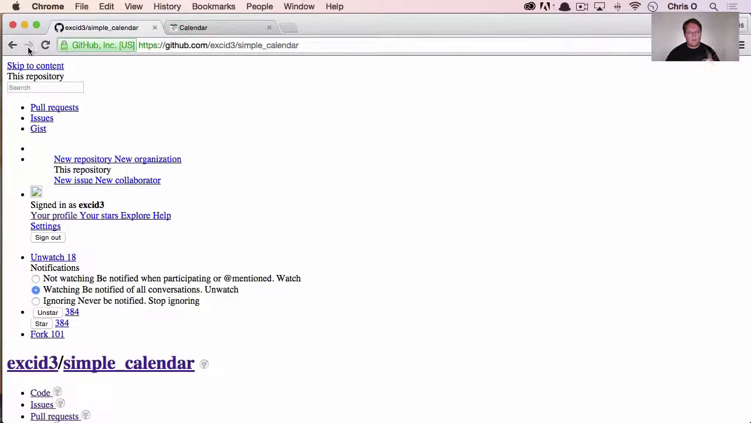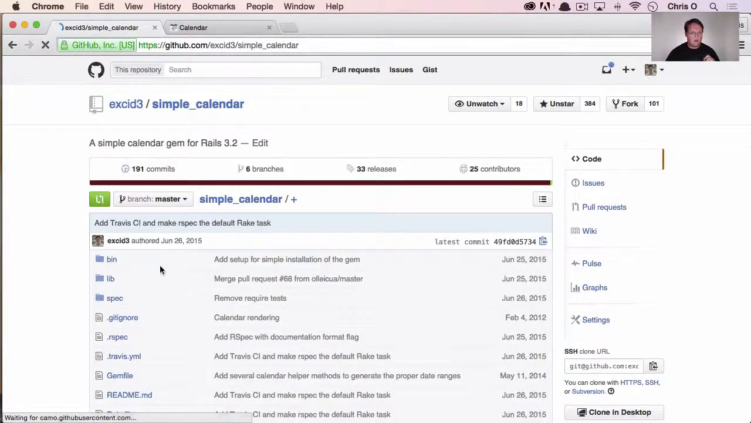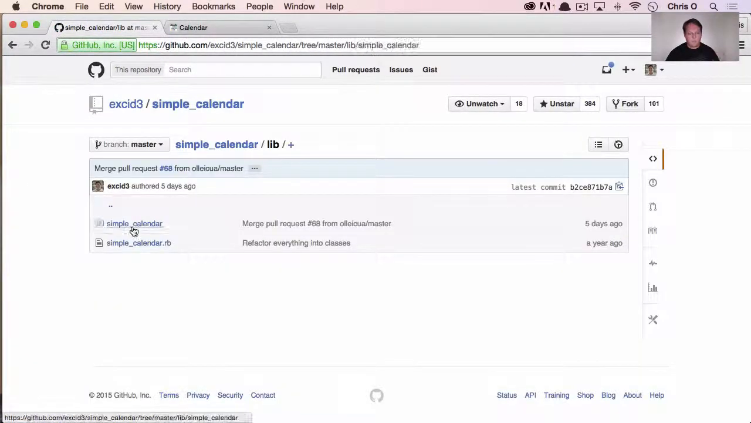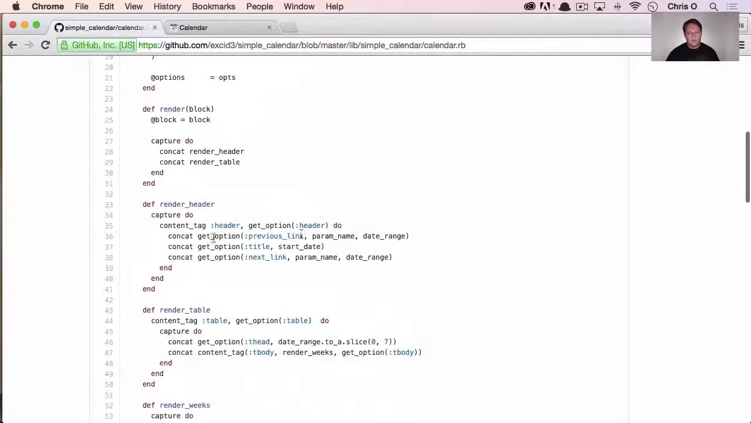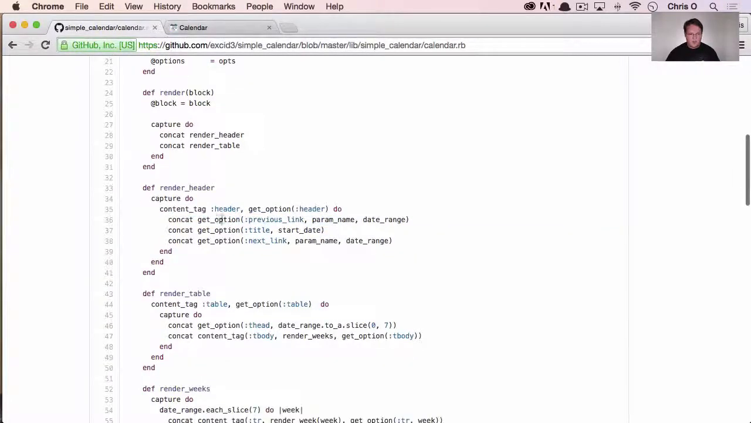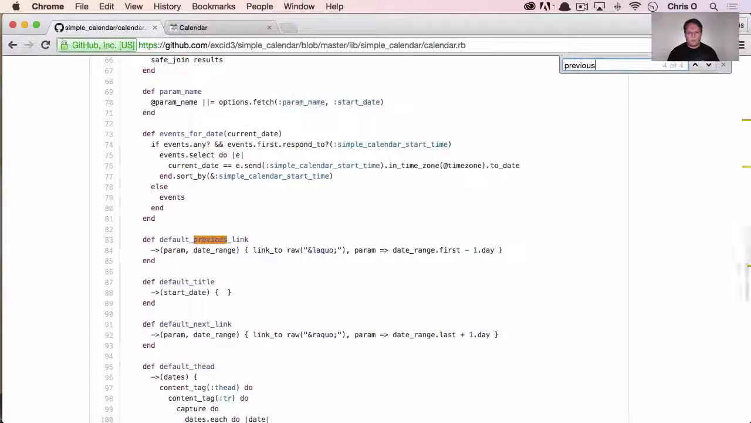And this is a problem that I solved in the gem before. And we'll take a look at how I solved that before. So I have this previous link. Actually, yeah, what is this? So there's previous link, param name, and a date range. So before you could change the name of the parameter, we're just going to look for the default previous link here. And take a look at what we've got.